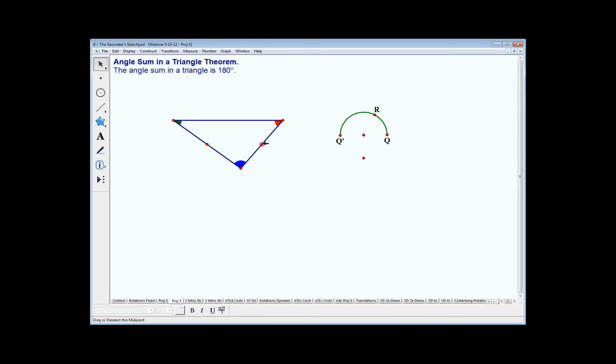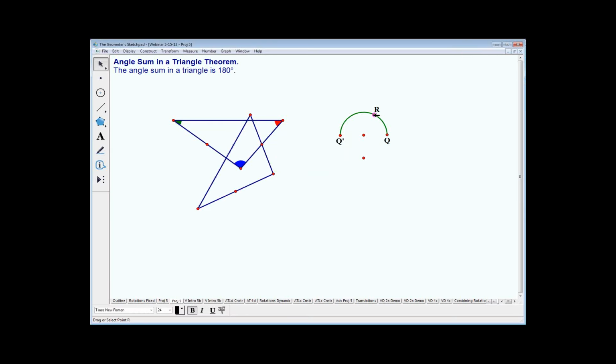I'm now going to select this midpoint as the center of rotation, and I'm going to select the entire triangle and go to transform, rotate by the marked angle. Now as angle Q center R goes to 0, my rotation goes to 0, and as the angle goes to 180, my rotation goes to 180. So now all I have to do is create an action button that will bring R to Q prime. I select R and Q prime, and I go to Edit, Action Button, Movement.